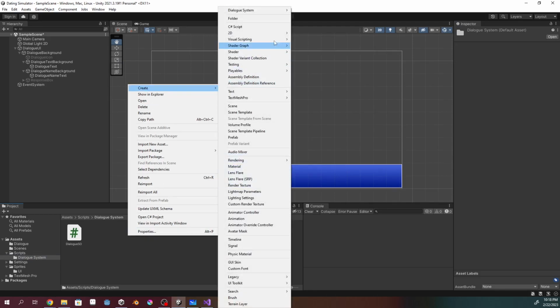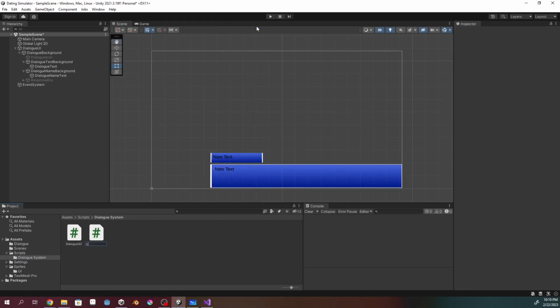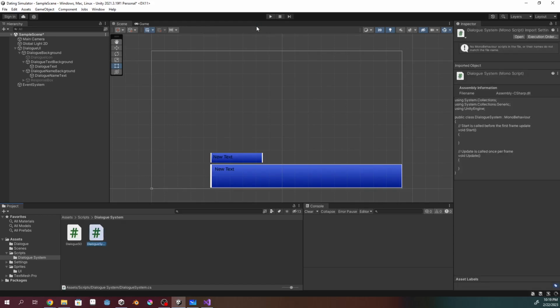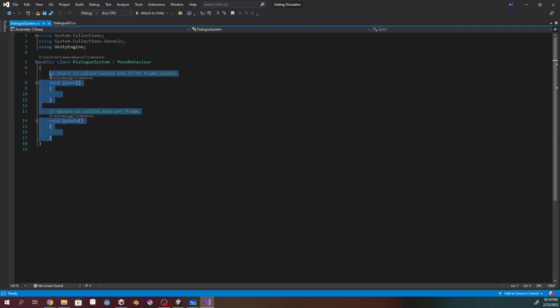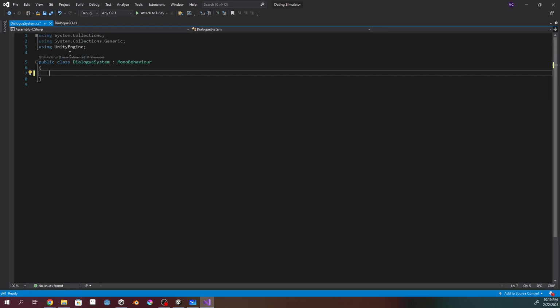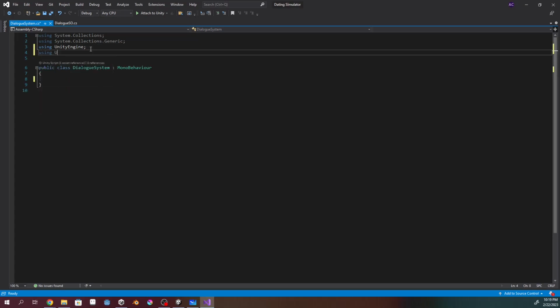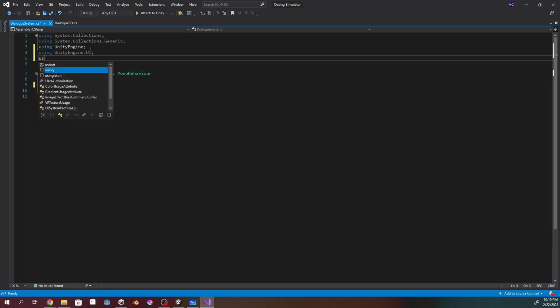Alright, so from here we're going to go ahead and want to create another C# script. This one is going to be the actual dialog system itself. This will be how we handle displaying the dialog to the UI. So we can go ahead and get rid of those starting methods. We're not going to use them. We are going to go ahead and import UI and TextMesh Pro so we can use both of those.